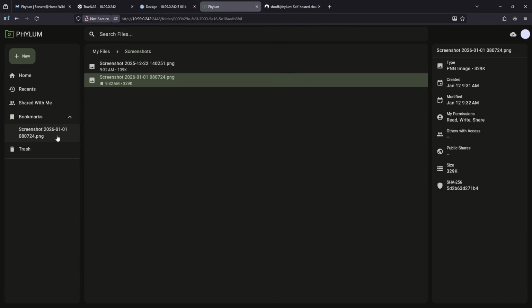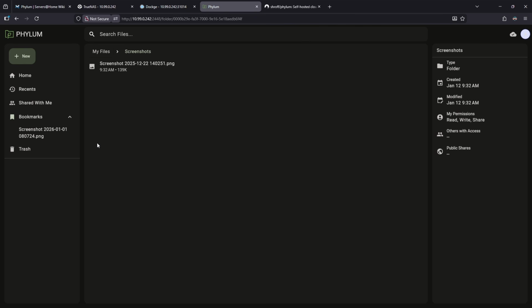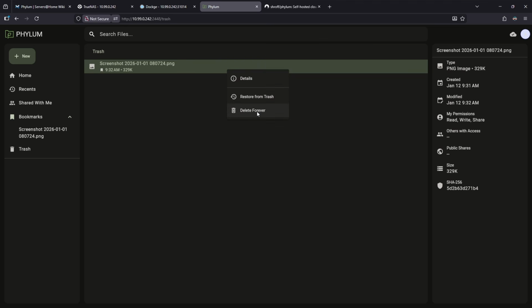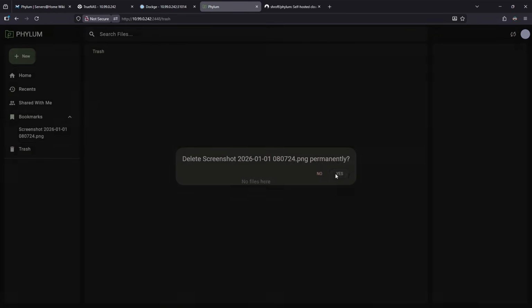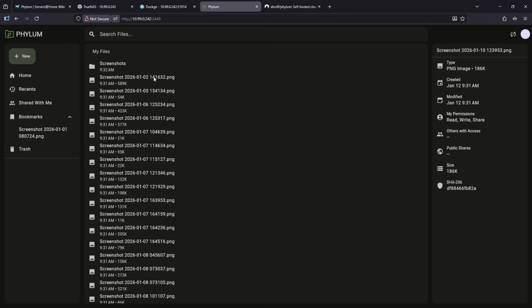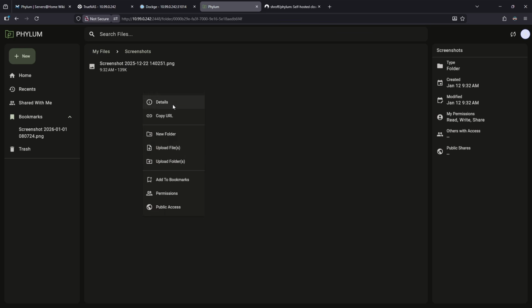One of the interesting quirks I've seen here, if I go ahead and delete this file and then click yes, it's going to continue to show up in the bookmarks section even though it's been trashed. When I go into the trash and I right click it and I delete it forever, it continues to show up in the bookmark section. Another interesting quirk I've noticed when it comes to uploading, if I wanted to upload the entire screenshots folder, for example, and I right click and click upload folders, nothing happens.